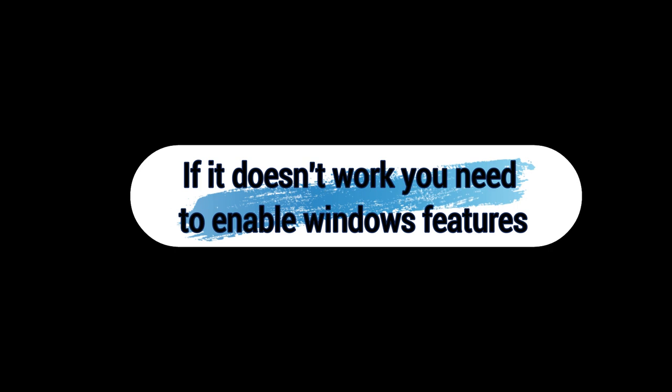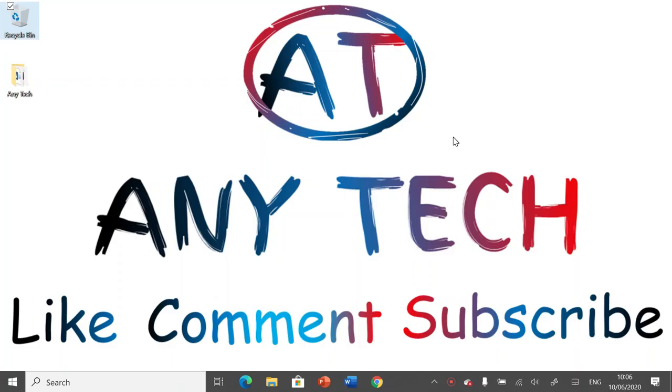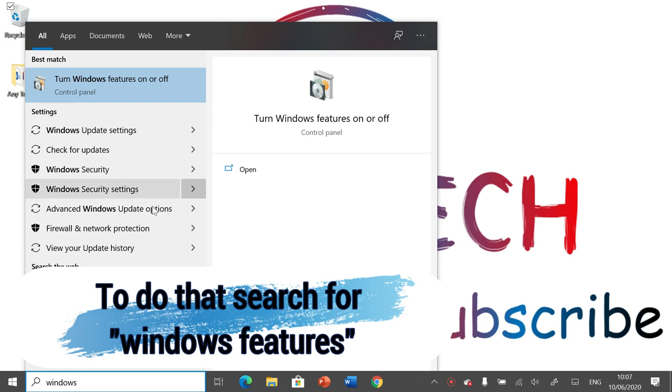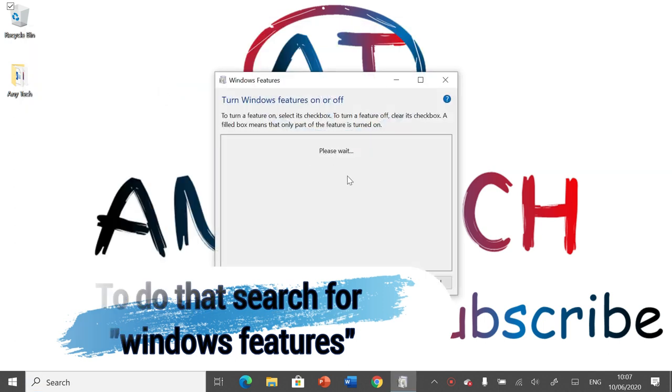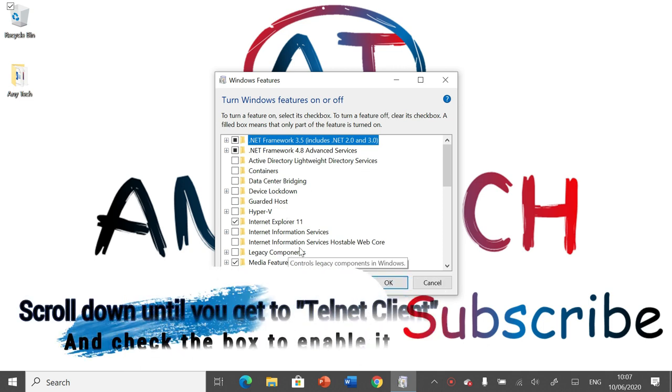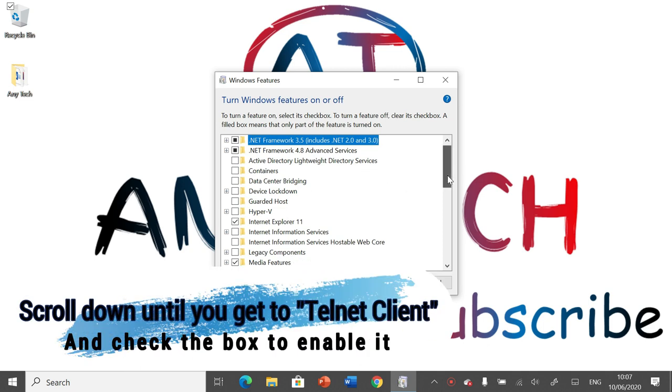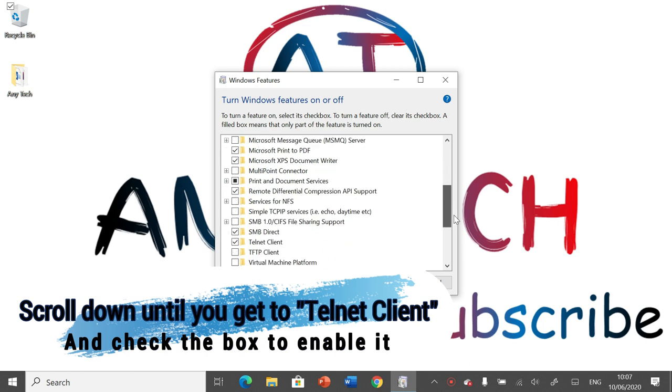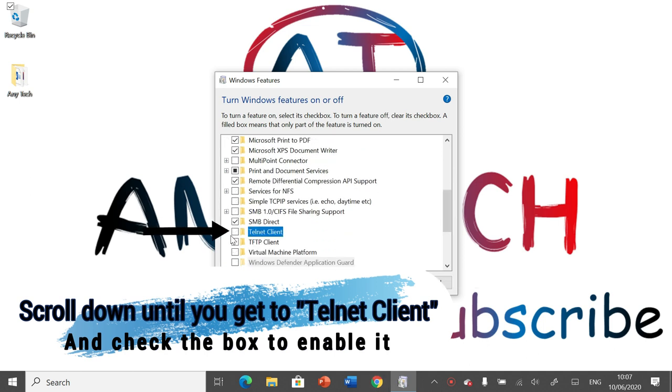If it doesn't work, then you will need to enable Windows features. To do this, search for Windows features in the Windows search box, and a pop-up box will open. Scroll down until you see the option of Telnet Client and check the box next to it to enable it. Then press OK.